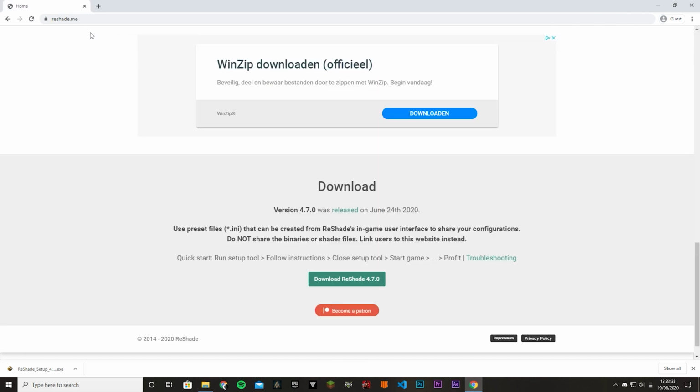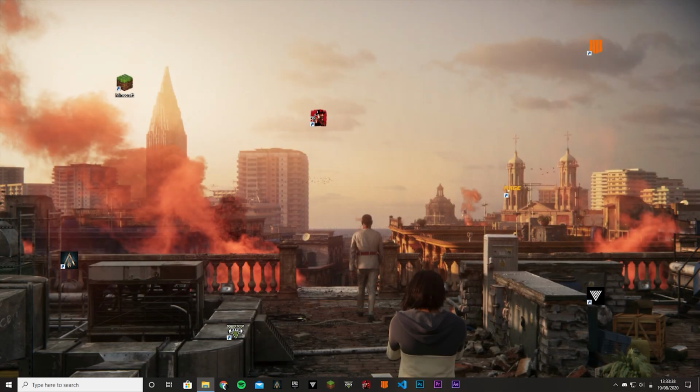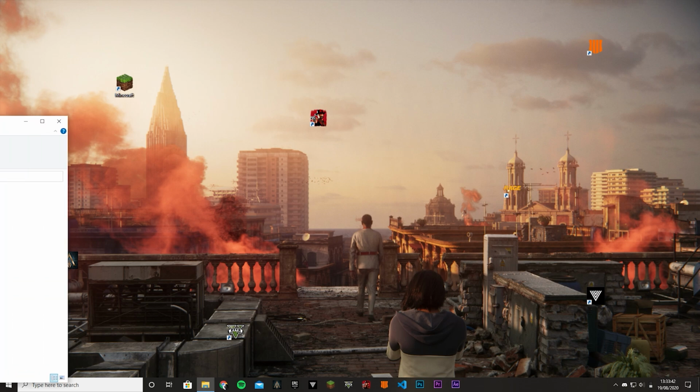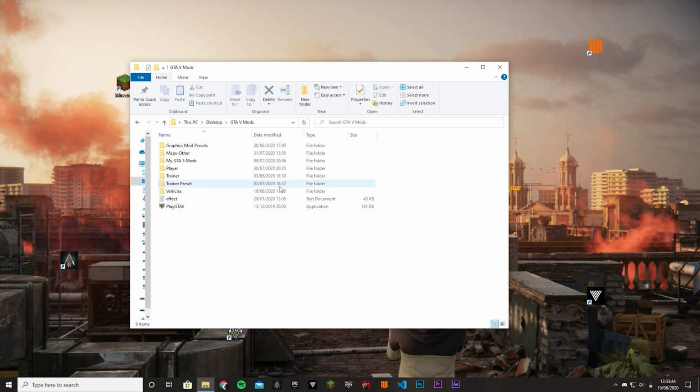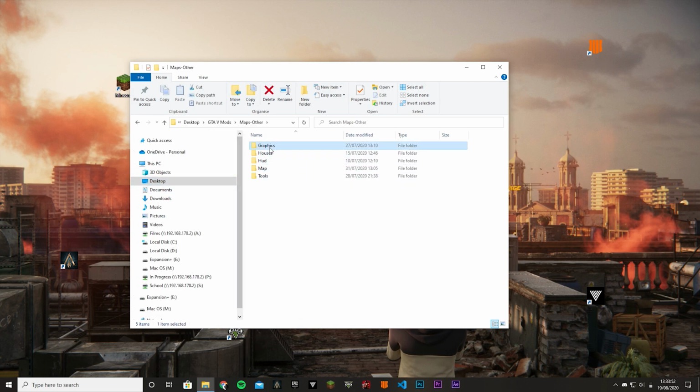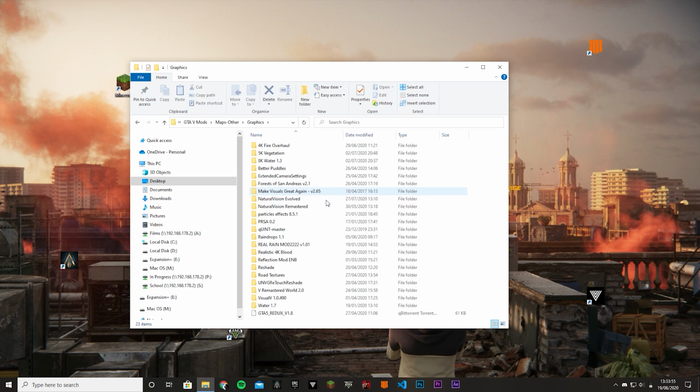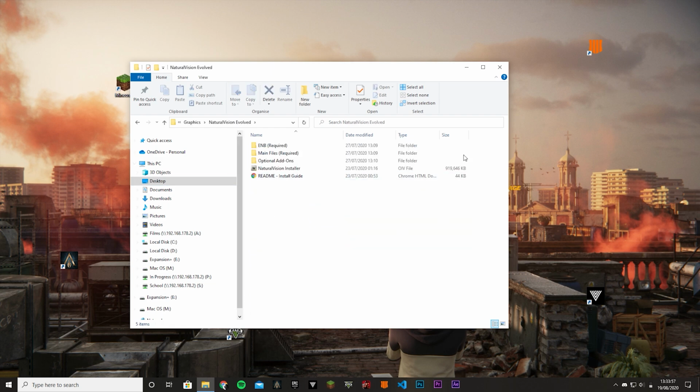So once you've got all of that, I'm going to open my mods right here. It's on my other screen. I'm sorry you guys can't see it. So here it is. This is just a folder where I keep all my mods. I'm going to go to my graphics. So we're going to need NaturalVision Evolved. This is what you should get when you unpack and download the NVE stuff.